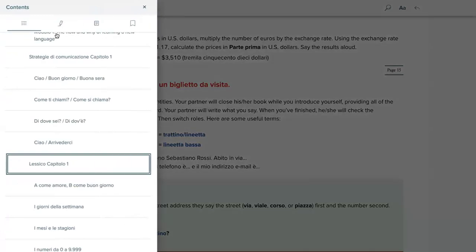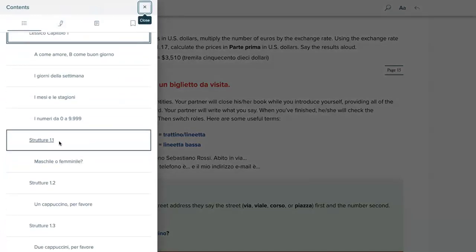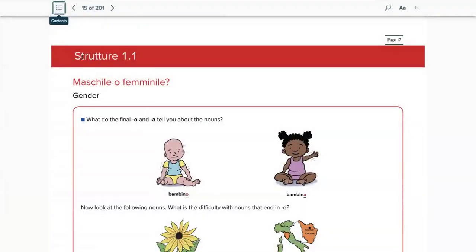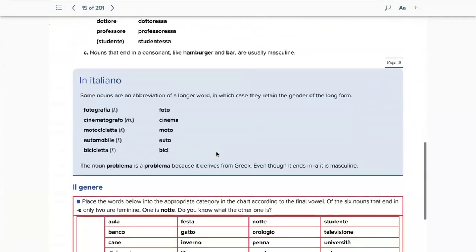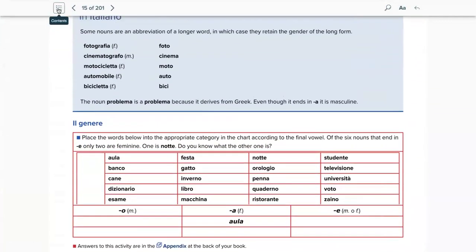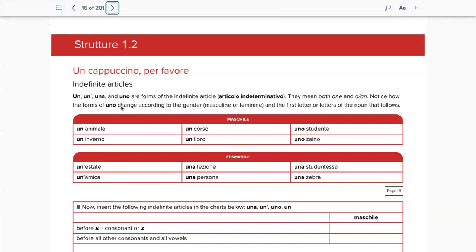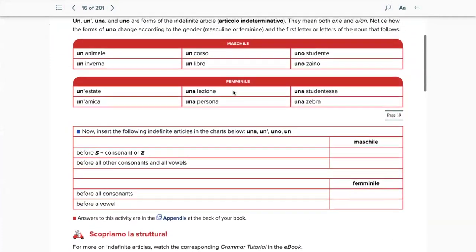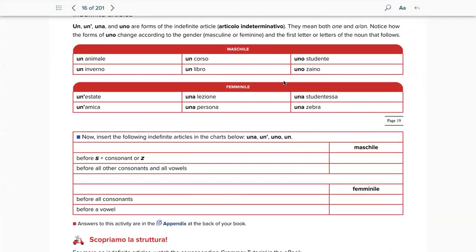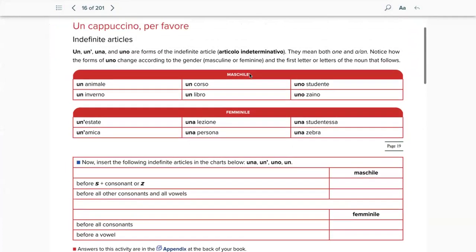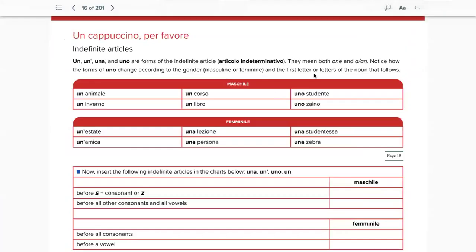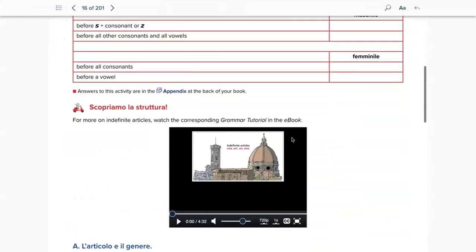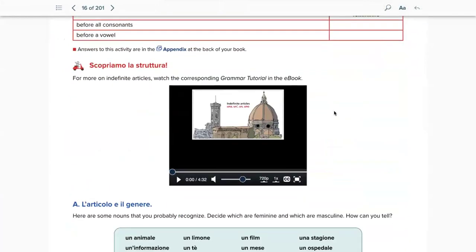Let's look at what the grammar section looks like. So the grammar section is called strutture. This one introduces gender and number. Let me see, there's another one. And many of these activities, the way in which they are introduced in the textbook, there is a corresponding assignment on Connect that allows you to go through that process that you would go through in a classroom setting to learn a given structure.